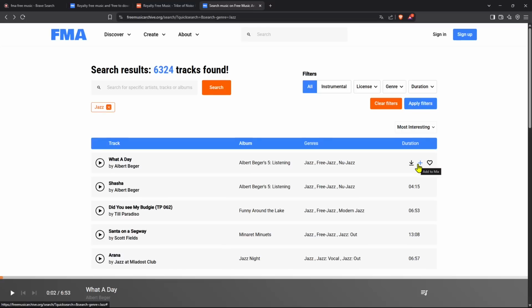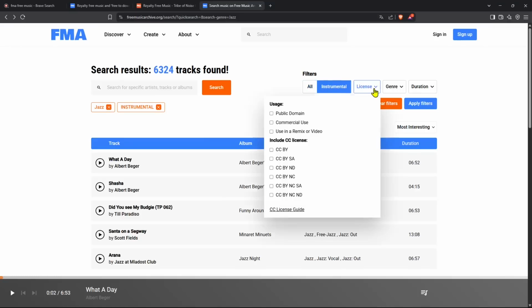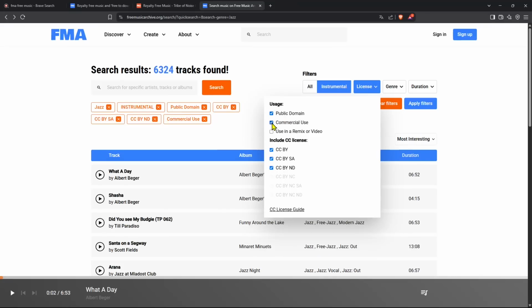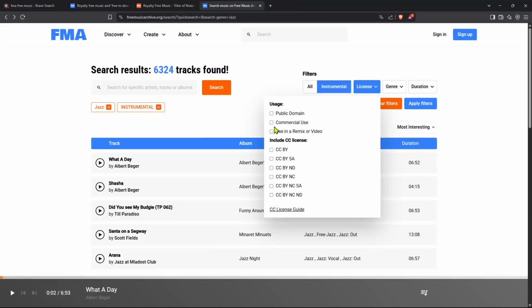Now on the filters at the top, I can add, for example, instrumental if I want only instrumental. And this is, I think, the most important filter, which is the usage filter and the licenses. If you want to use something for anything, you may want to use public domain. CC BY is also usually good because it just needs the author to be mentioned and accredited in the credits. And all the others you can see here have different types of licenses. If you want to know more, there is also a CC license guide, which is really important.